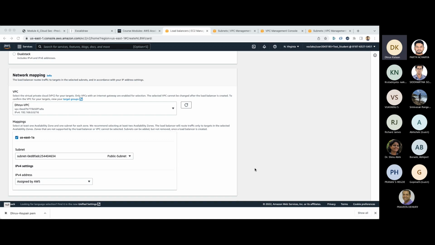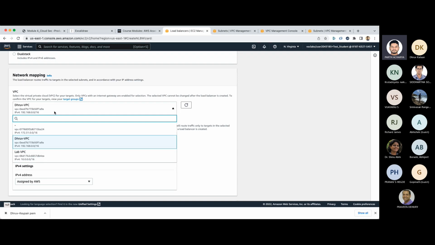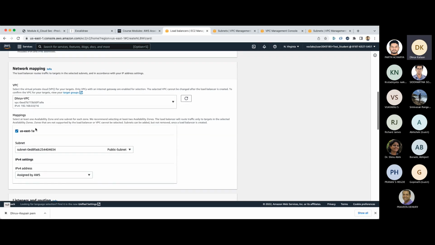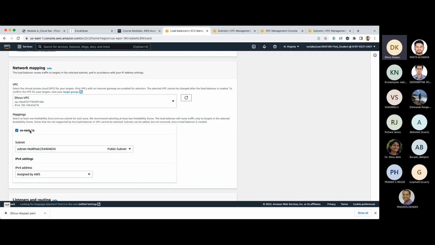Are you talking about target group? No, this mapping only. In single one A, a public instance is there; in one B, a private instance is there. So just select wherever your public instance is. Are your subnets created in two different availability zones or in a single one? No, different. Okay, then just select both.